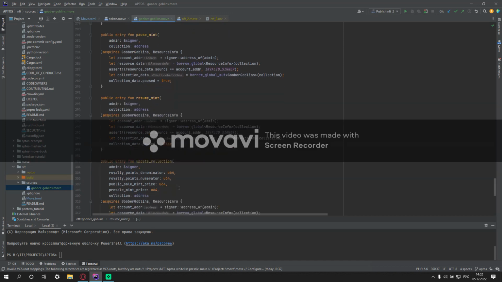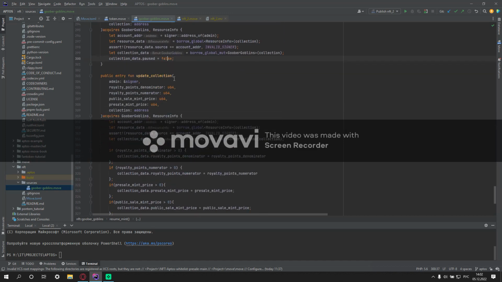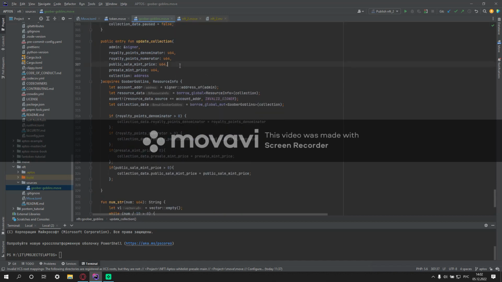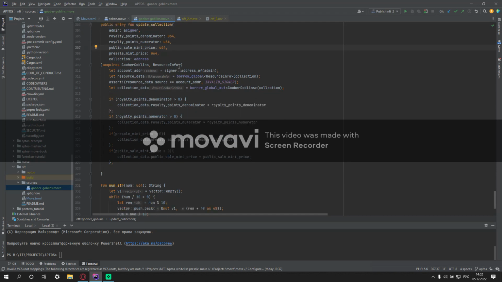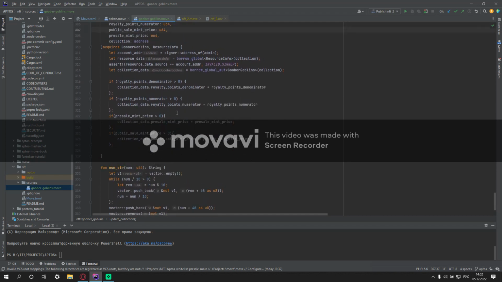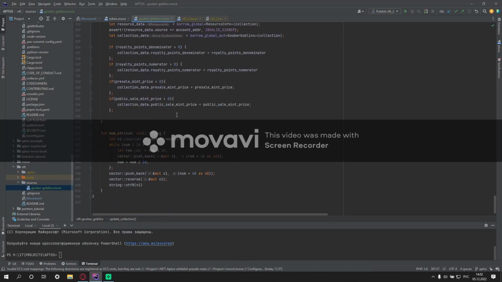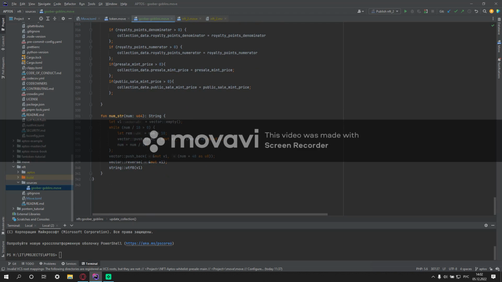The last public function we have is update collection. It's a batch update of fields such as royalties and mint price, and if the value is higher than 0 we update it. The last function is number to string. We need it because we can't add unsigned integers to a string like in Solidity or JS. We need to convert it into bytes.